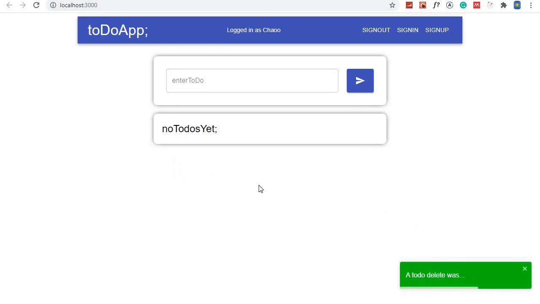Now in the next video is when we will handle authentication. So we'll see how we can sign in a user, sign up a user, sign out a user, and also perform other auth functionalities in our application.